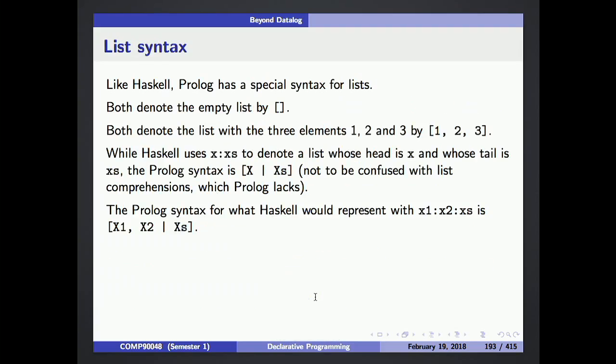Okay, and we have special syntax for lists. The empty list is exactly the same as Haskell. And a fixed length list is exactly the same as Haskell, right? We just write the list with the square brackets with the commas in between. The difference is when we look at how to denote unfixed lists. In Haskell we're used to this: x cons xs. That's a list whose head is x and whose tail is xs.